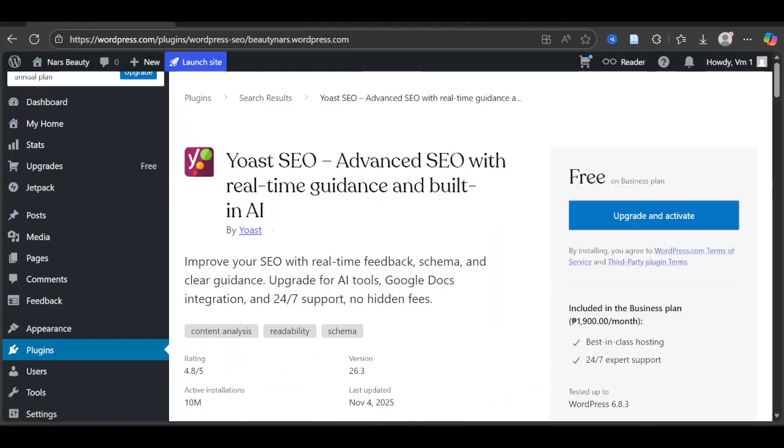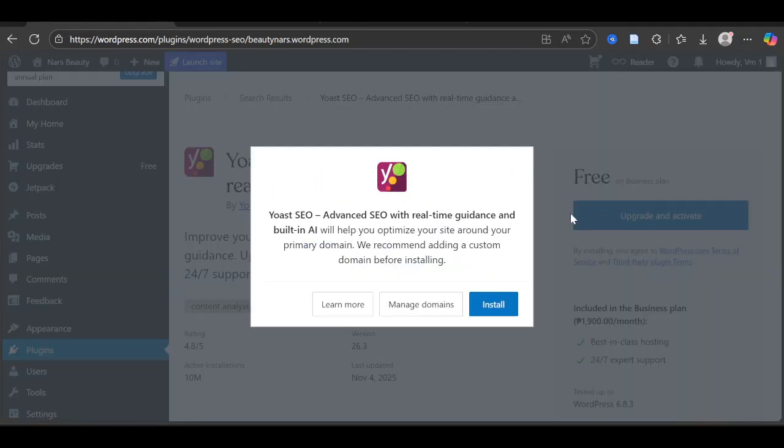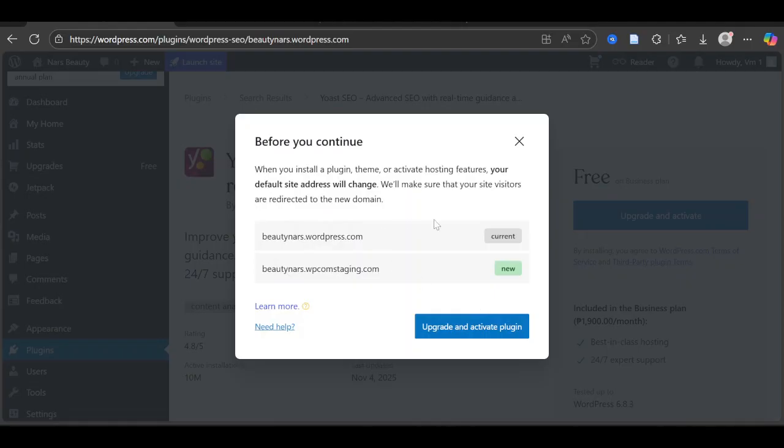As you can see, we have a premium plan and we also have this Yoast SEO, which is free on the business plan. You can head over and upgrade and activate because it's only available on specific plans right there. Click on this upgrade and activate, then from in there, click on install, and then you will be redirected to this. You just need to upgrade and activate your plugin.